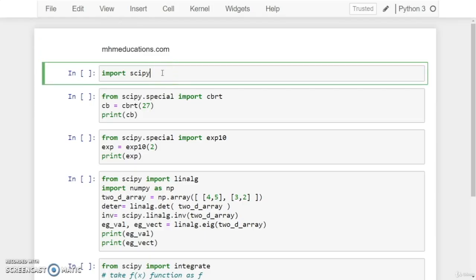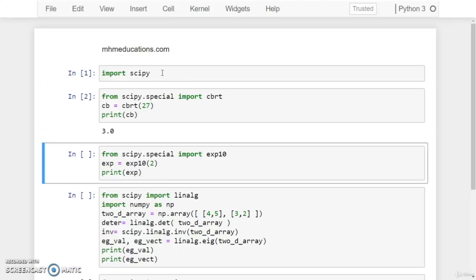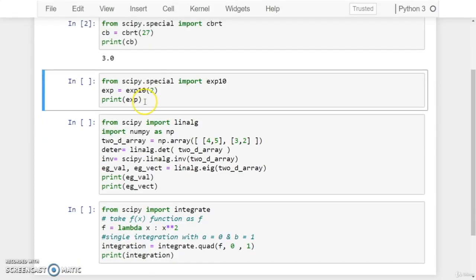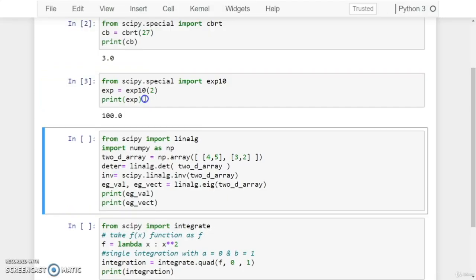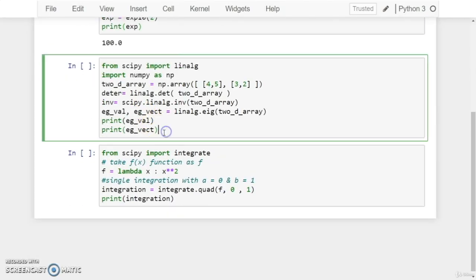So first, I'm importing SciPy. Now from SciPy, I'm going to take a special function called cbrt, and I'm going to find out the cube root of that. Okay, great. We can do the next complex operation, finding out the exponential of it. Cube root is a very complex way of finding out, and with SciPy we can do it in just one or two ticks.